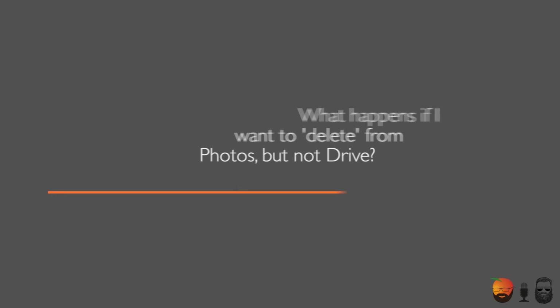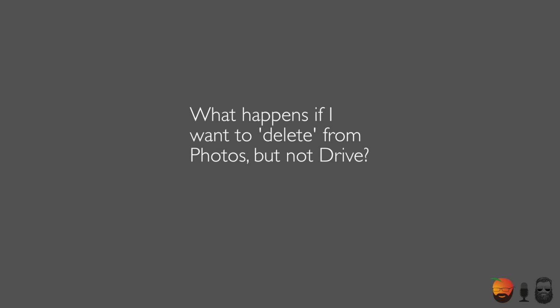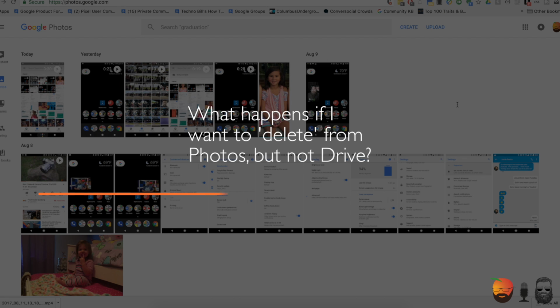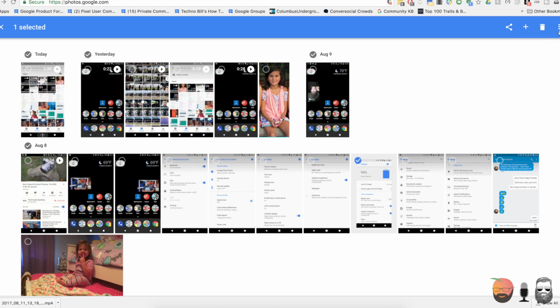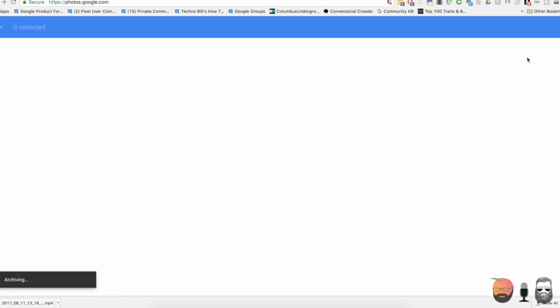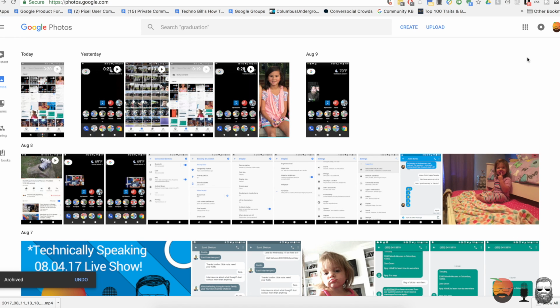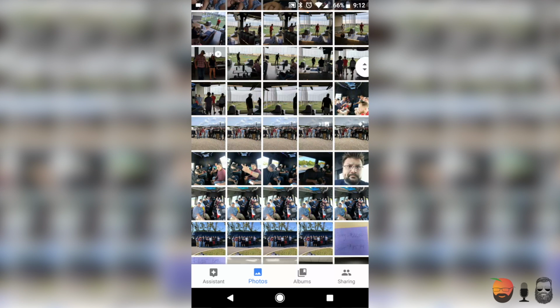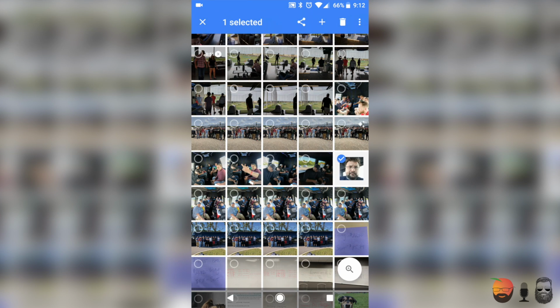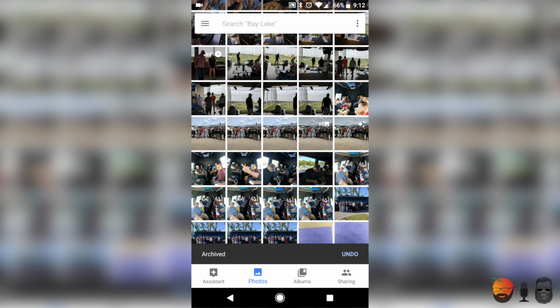Now here's a new one that I've heard recently. I want to delete some of my photos from the Photos app, but not from Google Drive. What can I do? Well, Google Photos has this archive feature. When you select the photo, you can say, hey, I just want it to disappear from my Google Photos feed, therefore I'm going to archive it. This does not delete the photo. It still maintains that same storage within Google Drive, and it's located in an archive folder in Google Photos. It just does not appear on your main photo stream at photos.google.com.